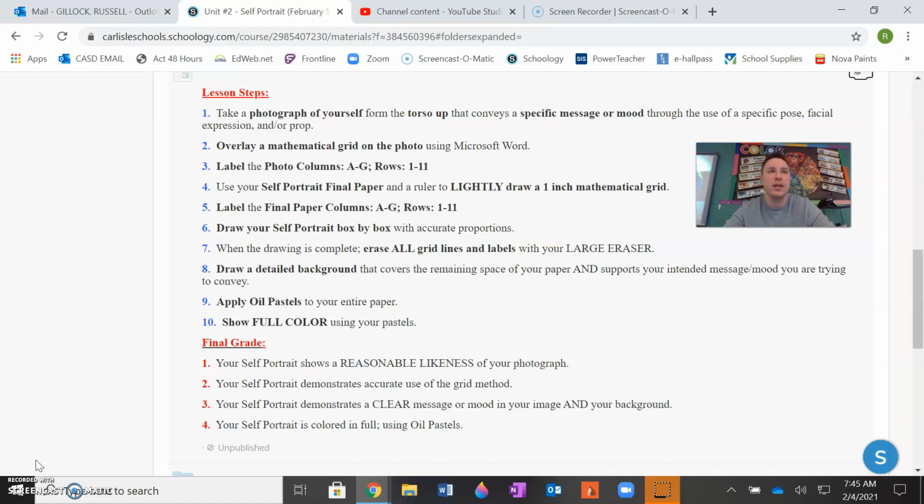So if you're someone who plays video games or sports, like I said, maybe you can have a baseball diamond behind you, or a bunch of fans in the stands. Or if you're playing video games, maybe you have a TV and an Xbox behind you, or an Xbox logo or something. Again, these are just examples. Depending on what you come up with, what your mood is, just make sure your background conveys that. Lastly, apply oil pastels to your project and show full color.